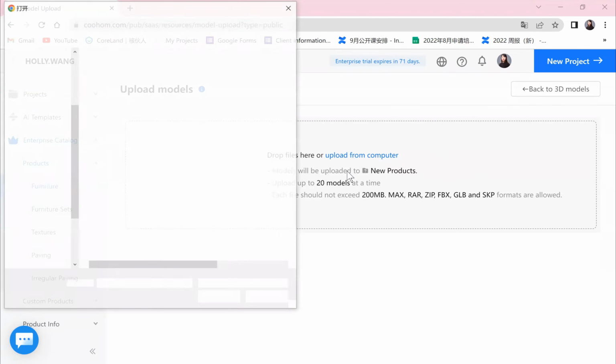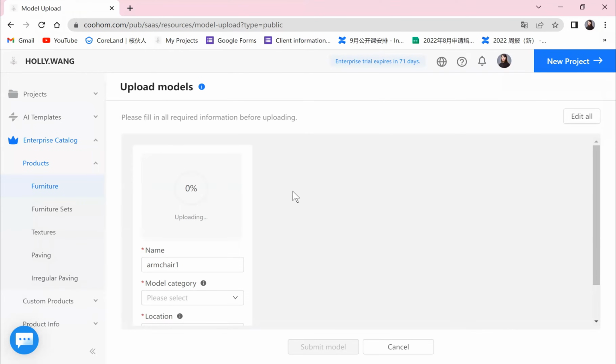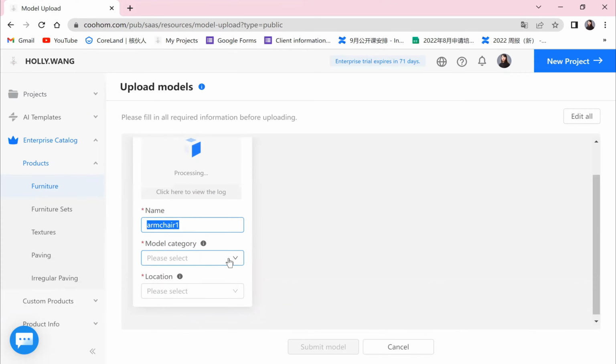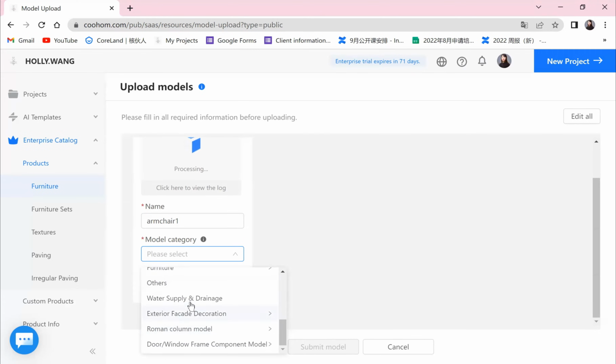So I will upload one here, maybe this armchair. If you upload 20, they will all be listed here on the same page. And while it's processing, you can change the name. So give it a name you want. And here you can find all the model categories. So you can not only upload a single piece of furniture, but also kitchen bath, house appliances, lighting, decoration, interior finish, suspended ceiling, door, accessory, furniture, others. You see, we have so many things you can upload. As long as it's a 3D model, it's fine.